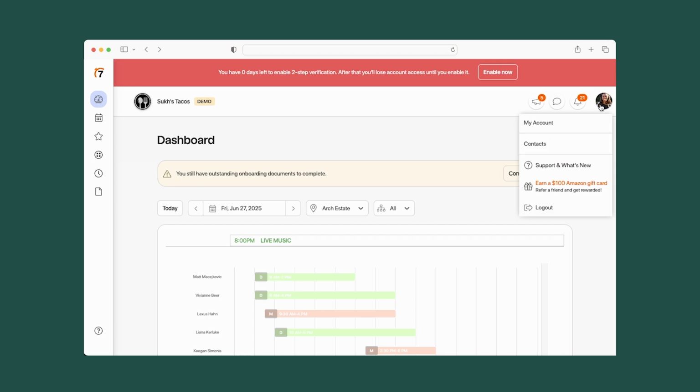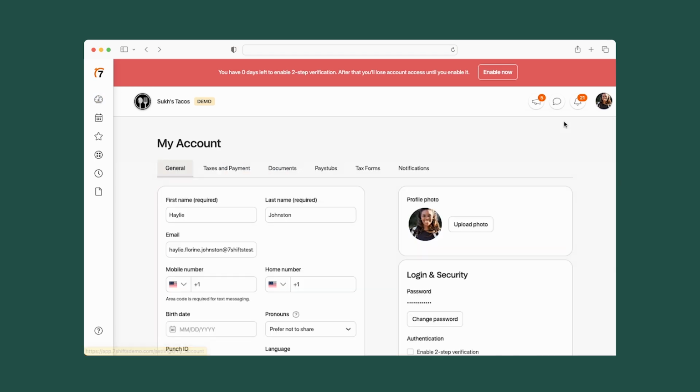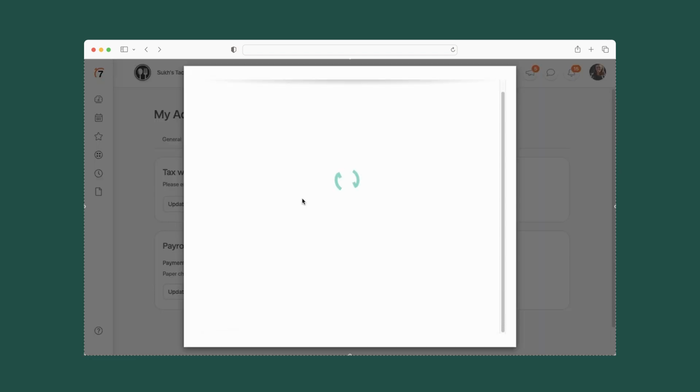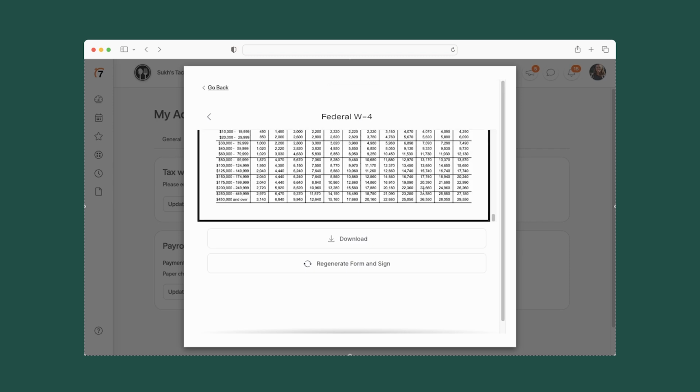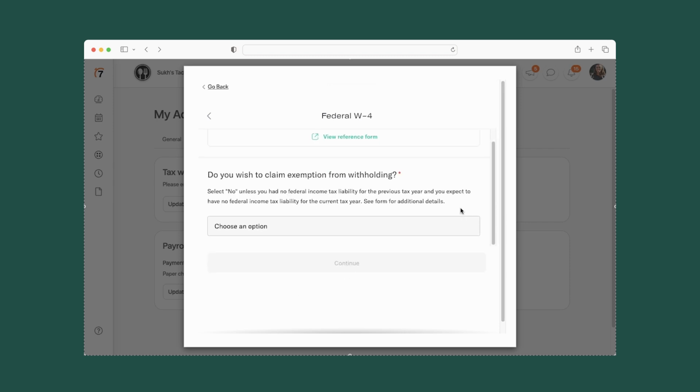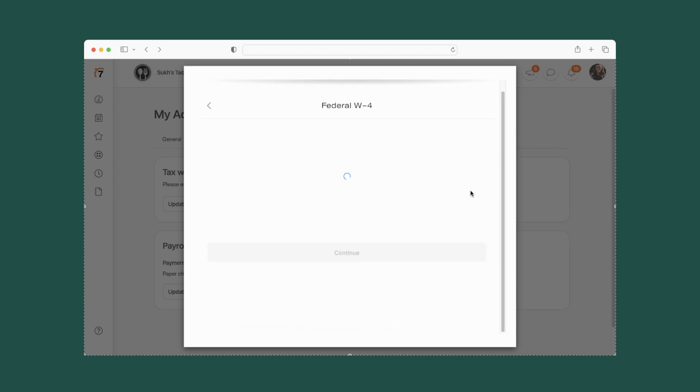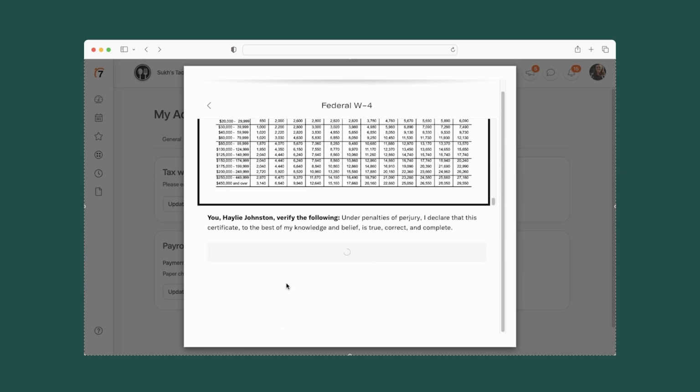Hover over your profile icon in the top right and click My Account. Click on Taxes and Payment and choose Update Tax Withholding Details. Choose the form and click Regenerate Form and Sign. Then follow the prompts to resubmit or update your info for the new tax year.